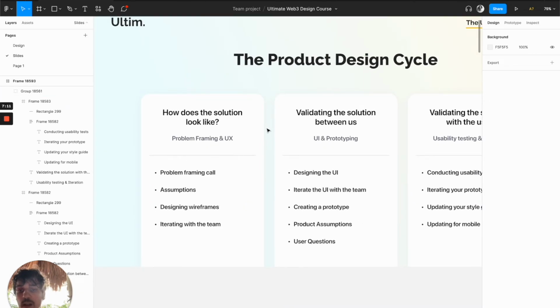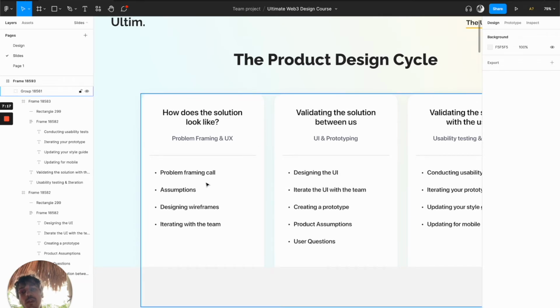So in the first week, how does the solution look like? We have problem framing and user experience. So the first thing is a problem framing call. So this is a call that you have with your whole team, and you want to get everyone's ideas on board, because this is why you will be testing their assumptions later on with users. So that's why you want to get everyone's ideas. No matter how small the ideas, you have to ask everyone about everything.